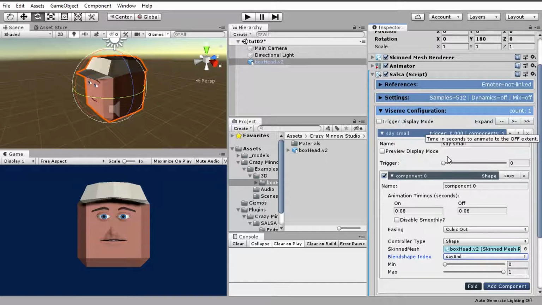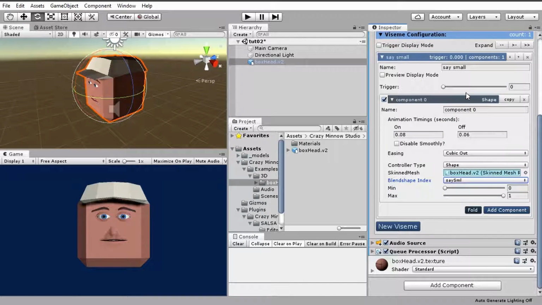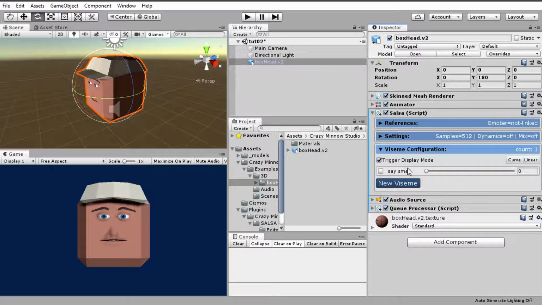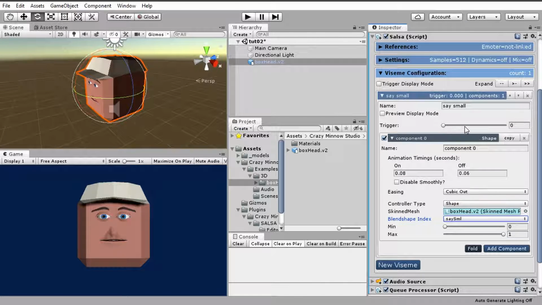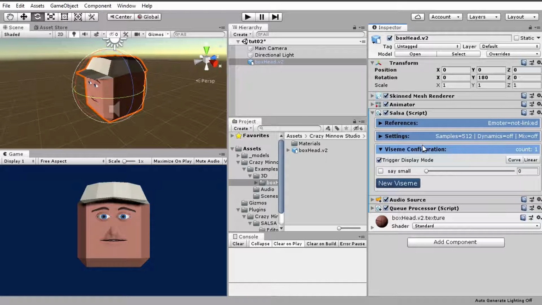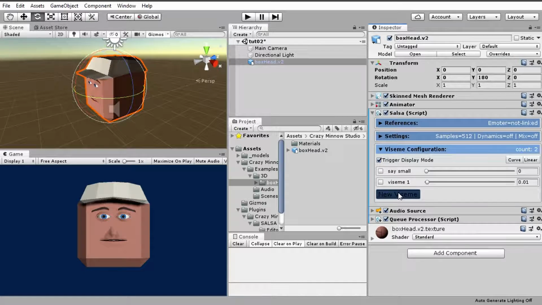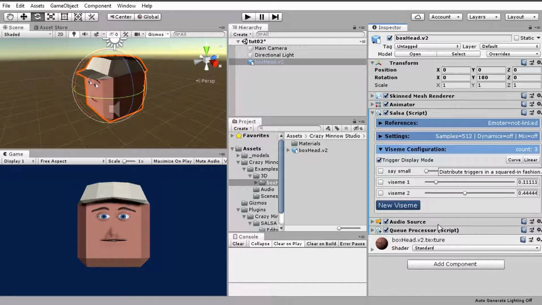Before we get too far into this, let's go through some of these settings real quick. This is our Viseme right here, the first one, say small. We've just given it a name. It can be any name. The name really means nothing. It's more for organizational purposes, so you can easily pick it out when you're looking at the triggers. And then we've got the trigger setting. It's recommended we don't mess with the triggers until the last step. The reason is because we have this handy dandy little trigger display mode here, and it will show all of our Visemes, and we can easily perform a distribution using these hot buttons over here. So I kind of let the cat out of the bag there, but that's what we're going to do.